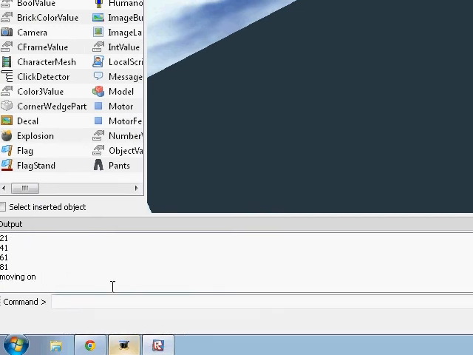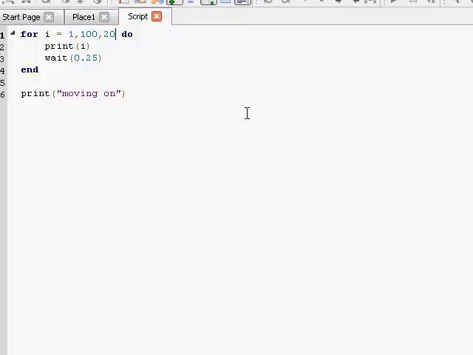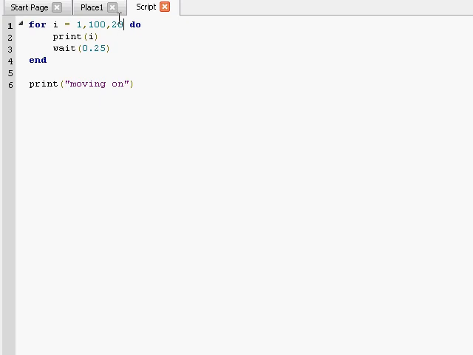Yep. And that's for loops, they're pretty simple too. Scripting in itself is actually pretty simple if you have the right mentor.